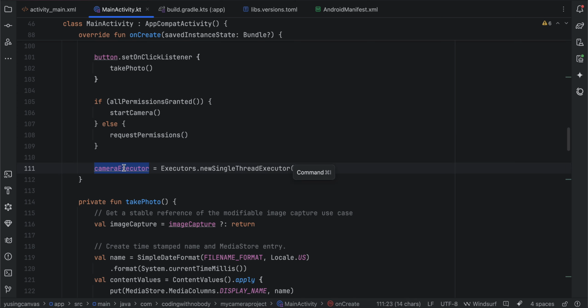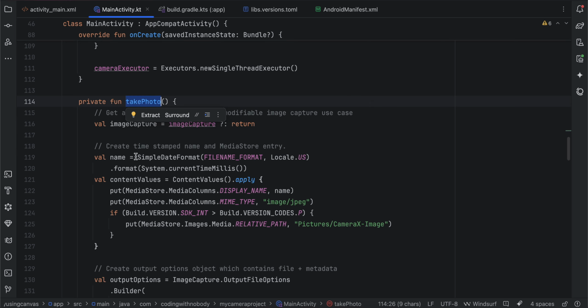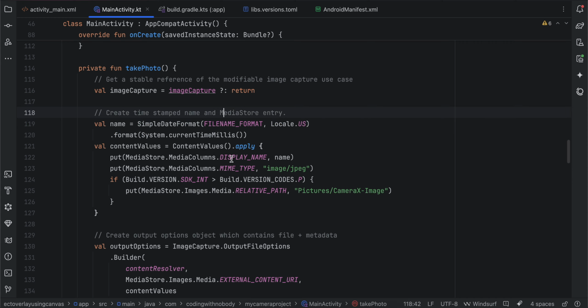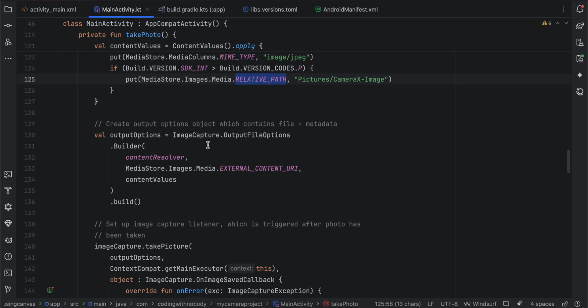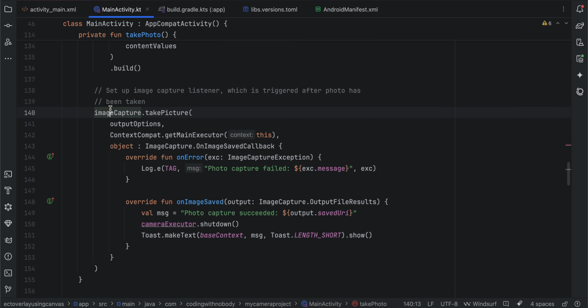And here we initialize our camera executor as well. Then here we just call this take photo. We have the image capture with us. Then for the file name, we just use the simple date format. Then we make use of content values, passing the display name, MIME type, and if user uses Android above Android P, then we also need to set the relative path. Then here we just define our image capture, passing our content resolver, external content URI, as well as content values. Then here we just do image capture dot take picture, passing our output options.